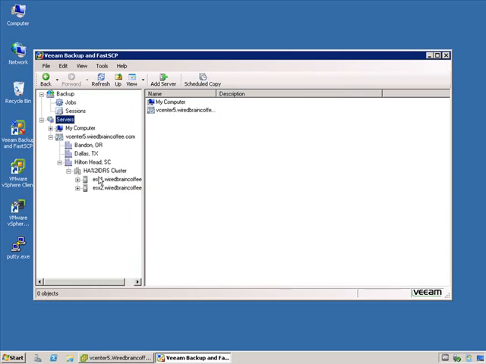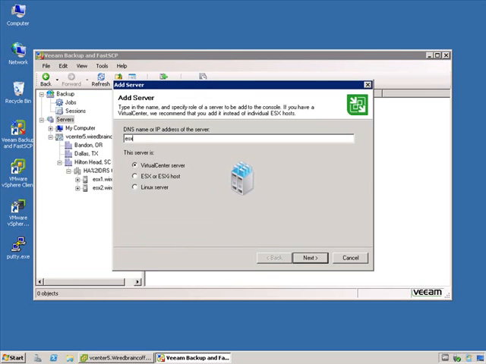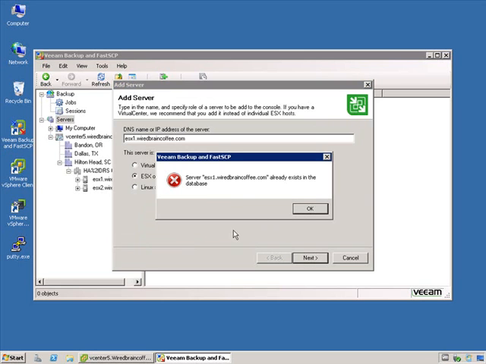Now, if you didn't want to access it that way, maybe you want to access it via the ESXi host itself, you can add the server, except this time you can add just the particular ESXi host that you are interested in. So this time we're going to select ESX or ESXi. Alright, so basically what it's saying, hey, you've already added this through Virtual Center, so I can't add you. So let's go and do this.